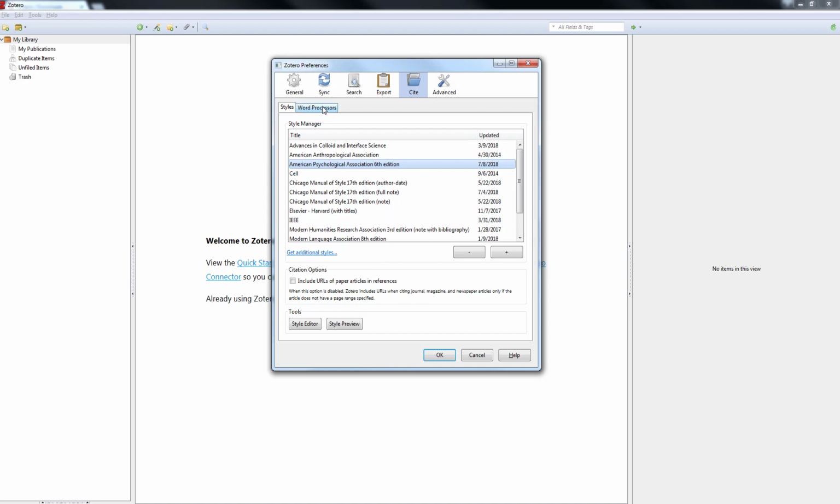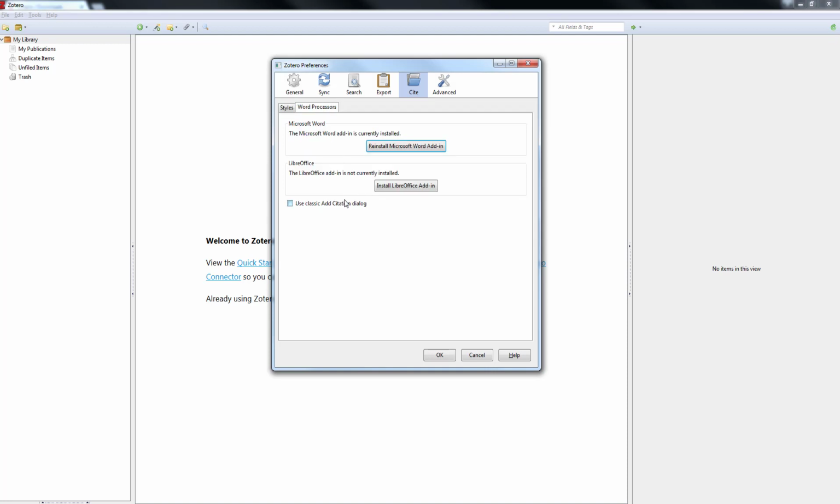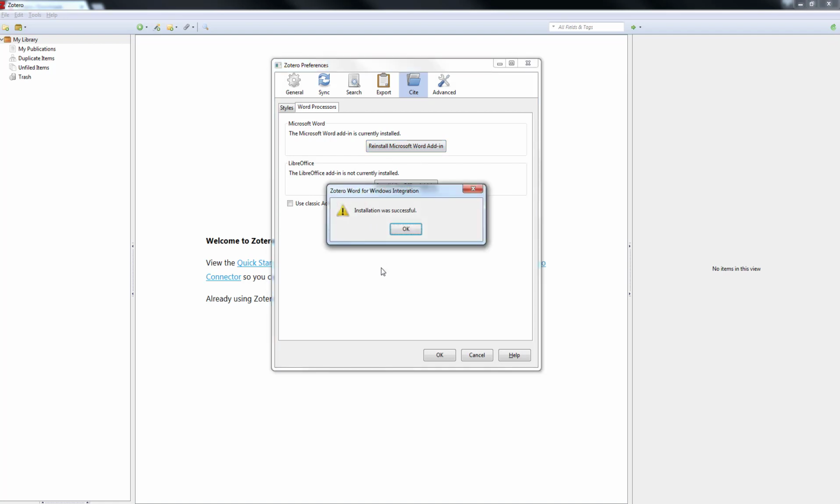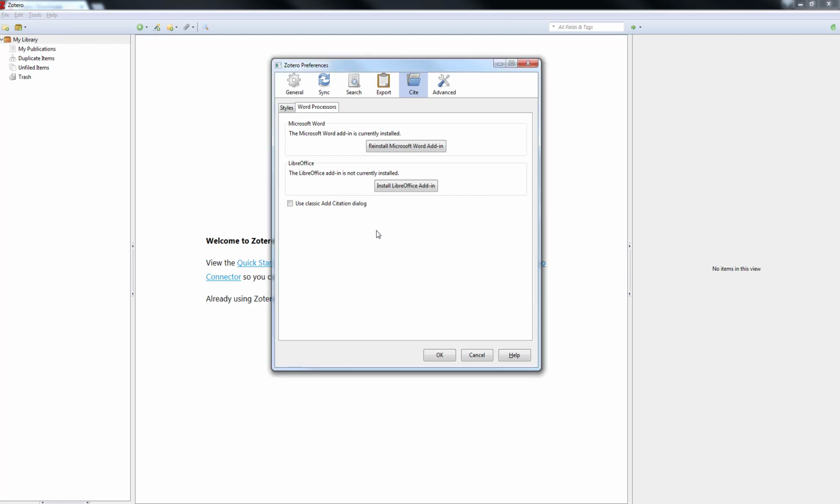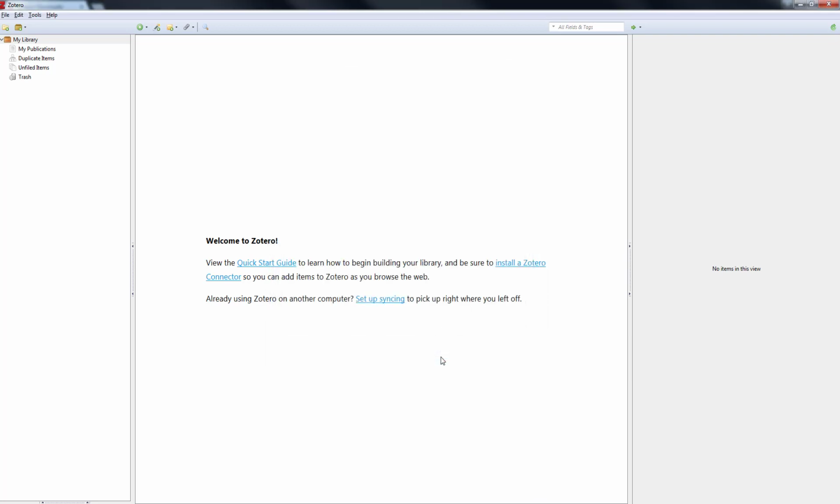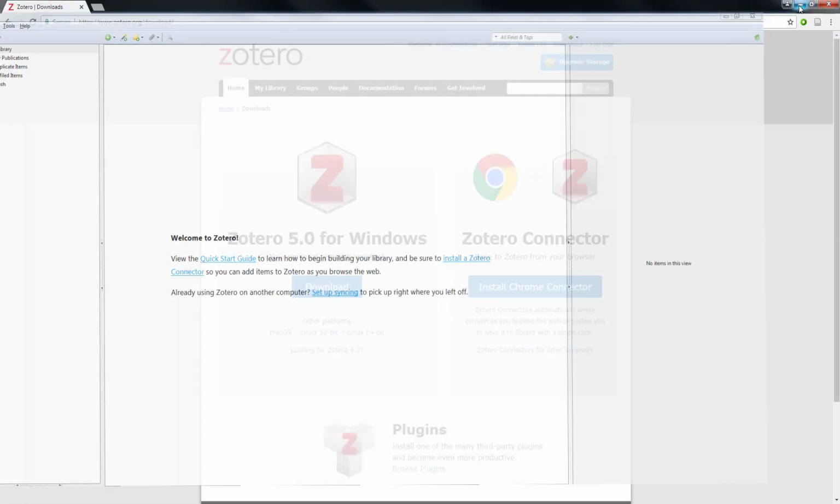It's really easy. And then you'll want to go over to Word Processors, the tab up there. You'll see the Microsoft Word add-on is currently installed. I do already have it installed. Even if it says that, go ahead and hit the reinstall Microsoft Word add-in, and you should see installation was successful. Okay, you cannot have Word open for this. That's why I said to make sure to have it shut. And when you're done with that, just hit OK. All right, so now our downloaded program is ready to go. Okay, I'm just going to minimize that.